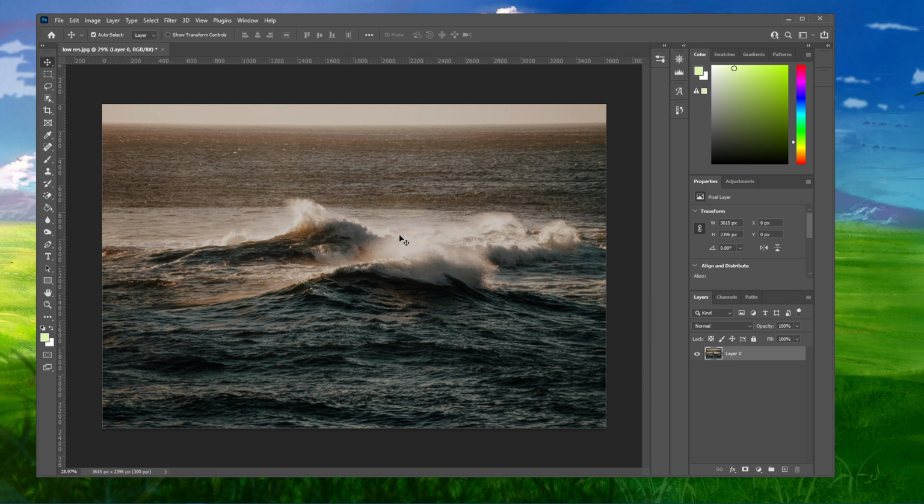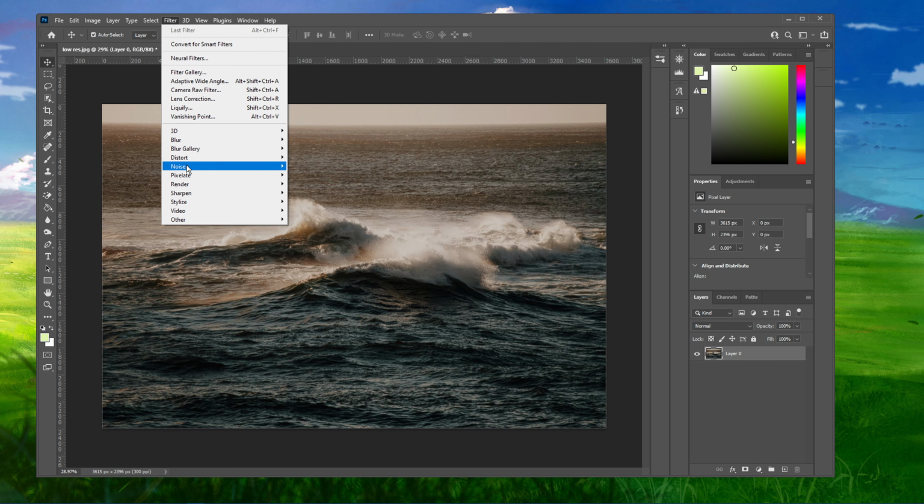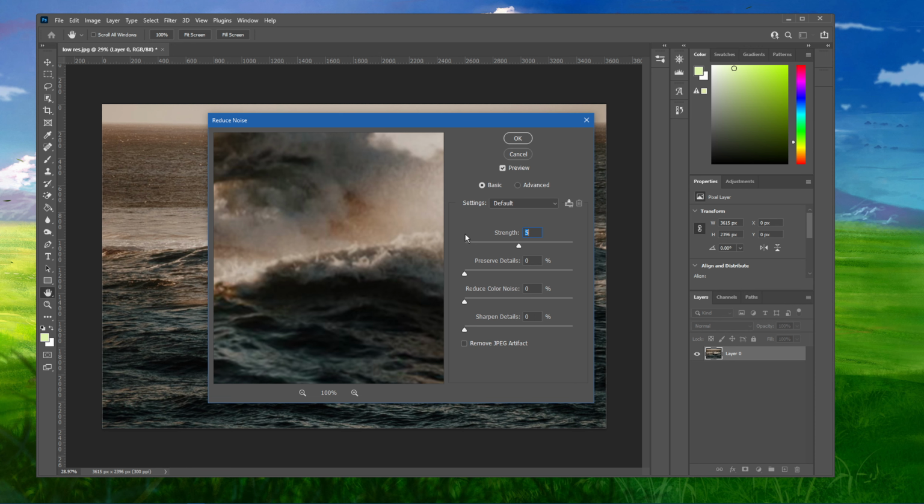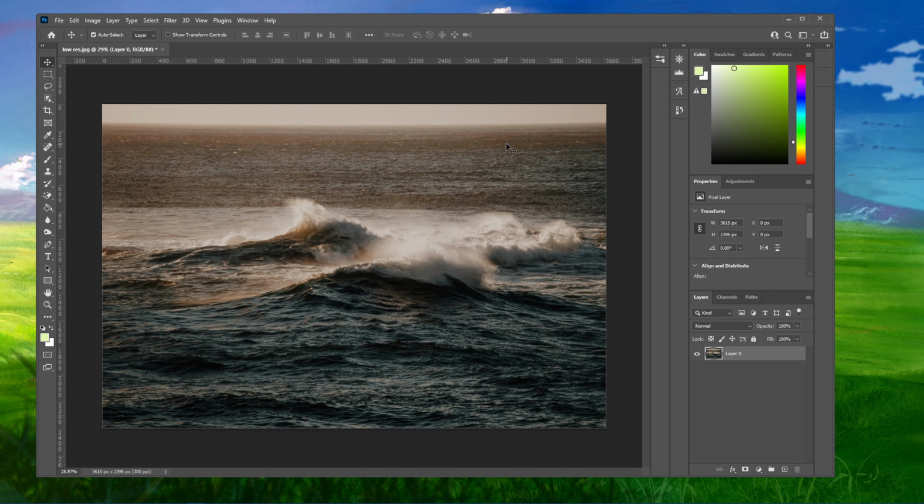Lastly, you can apply a filter to improve the quality even more. Navigate to Filter, Noise, Reduce Noise. On this window, set the strength to 5 and set the Preserve Details, Reduce Color Noise and Sharpen Details options to 0%. After clicking on OK, Photoshop will take a few seconds to apply the filter, and your image should look much better.